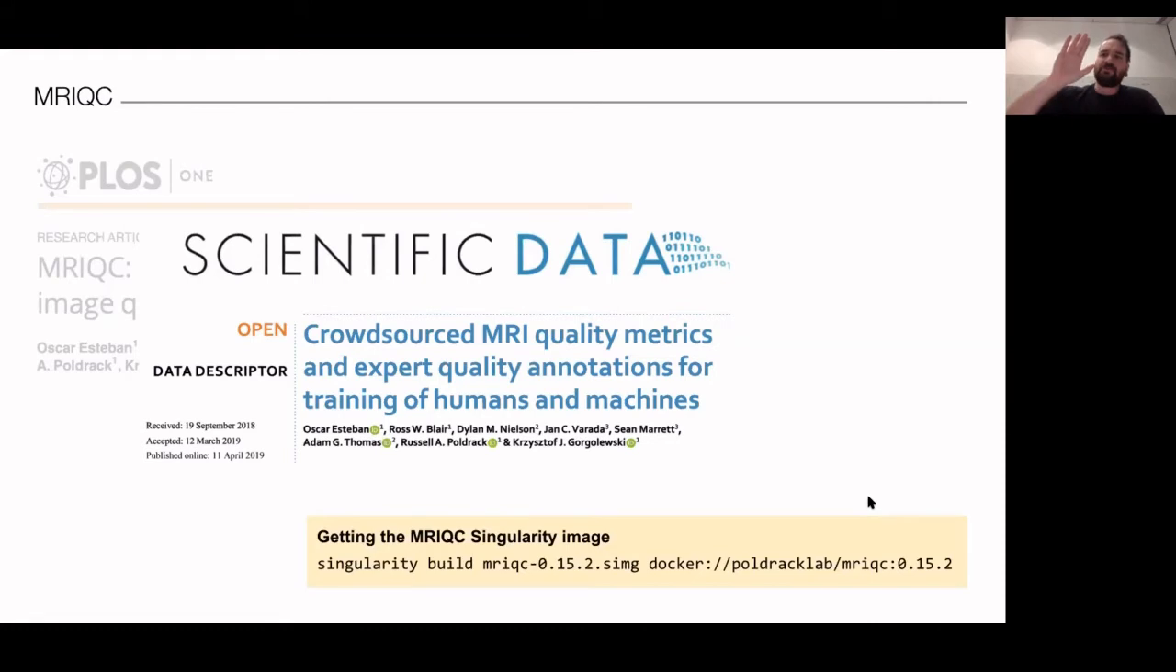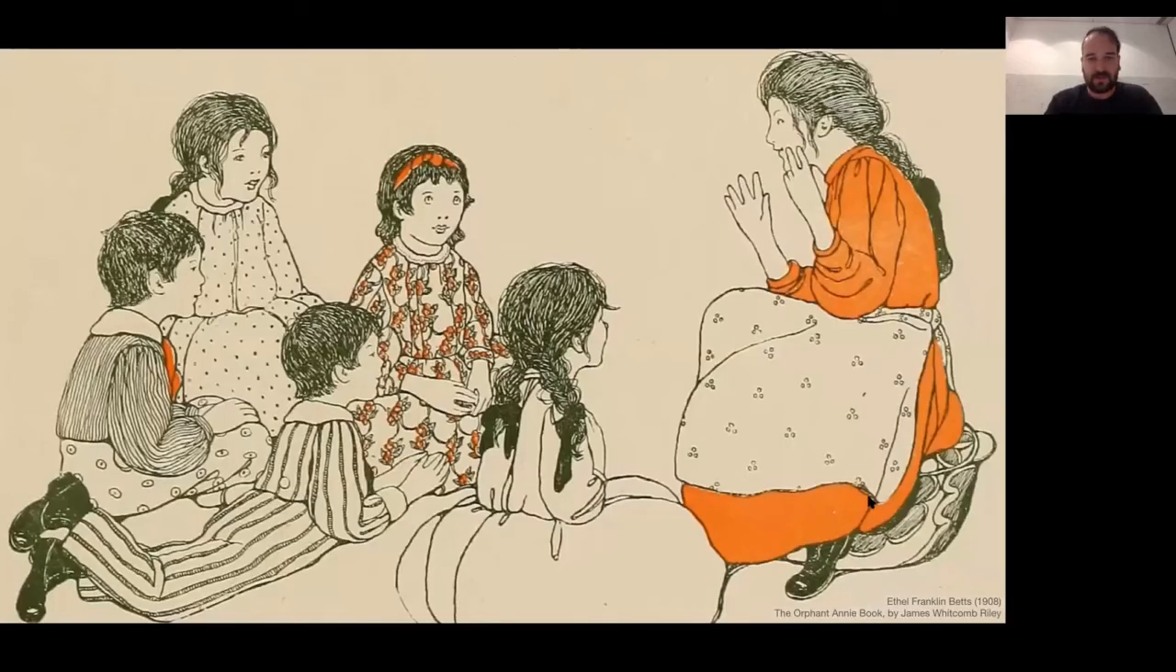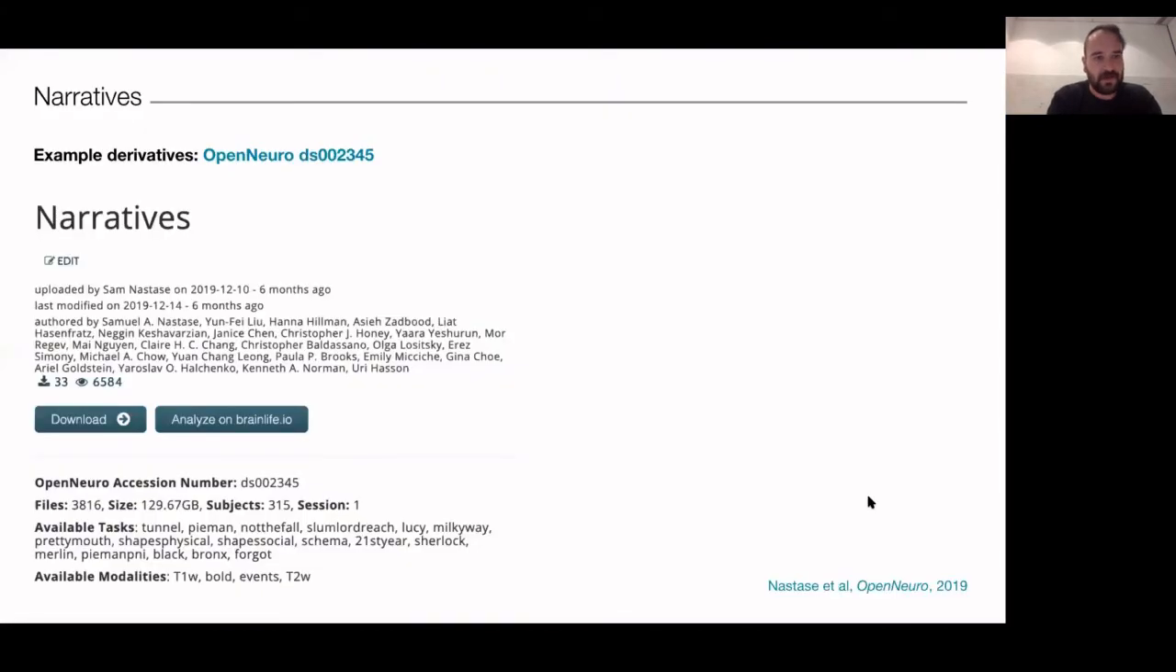0.15.2. Okay, I'm going to do a total side thing here, because I want to talk about another one of my data sets. This is totally self-serving advertisement. This is the data set that I'm going to use to show you examples of these BIDS derivatives from BIDS apps. This is the Narratives data set that is currently on OpenNeuro, but I'm still in the process of expanding this particular data set.